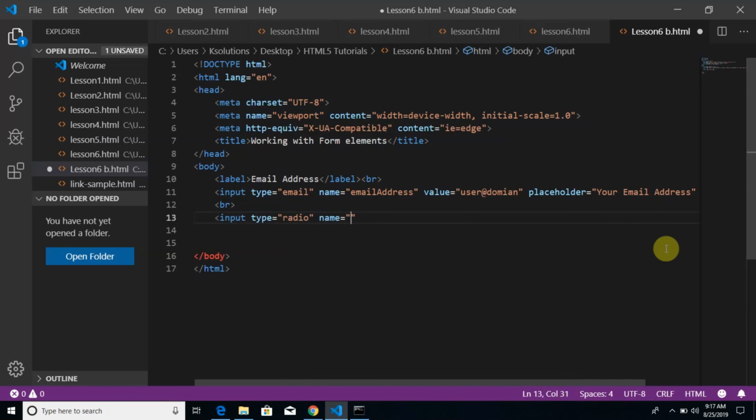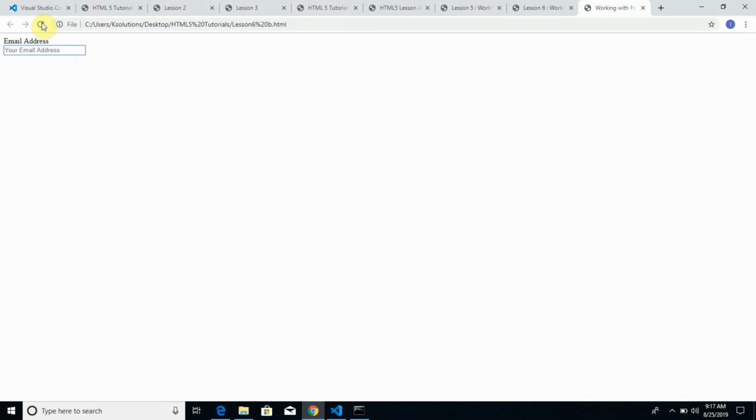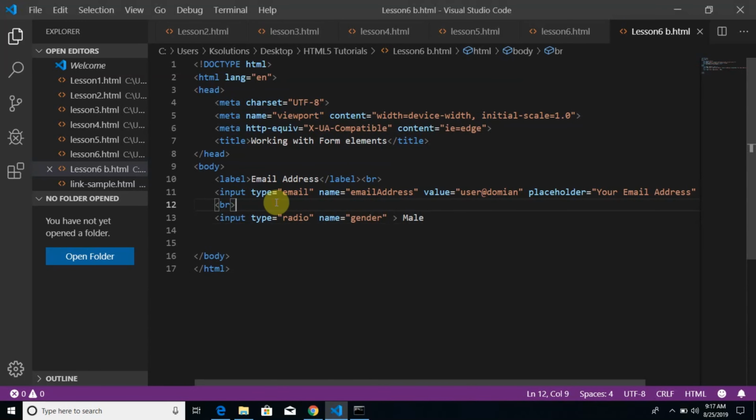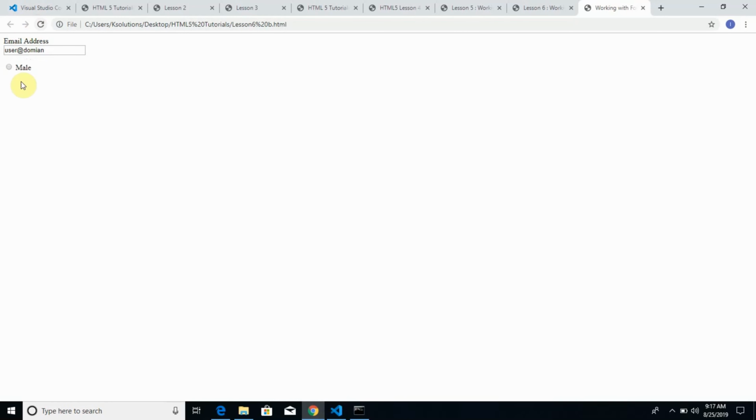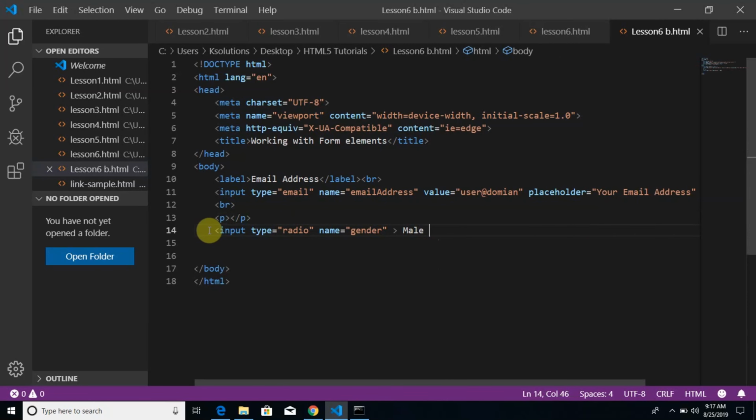and you can give it a name. Name equals to, let's say I call it gender. Then I can have it as, let's say, male. If I refresh this, I can see a radio button with this text in between. Let me create some sort of an imaginary paragraph so there's a space in between this and that. I can see only male for now because its counterpart is not there, so I can create another one.